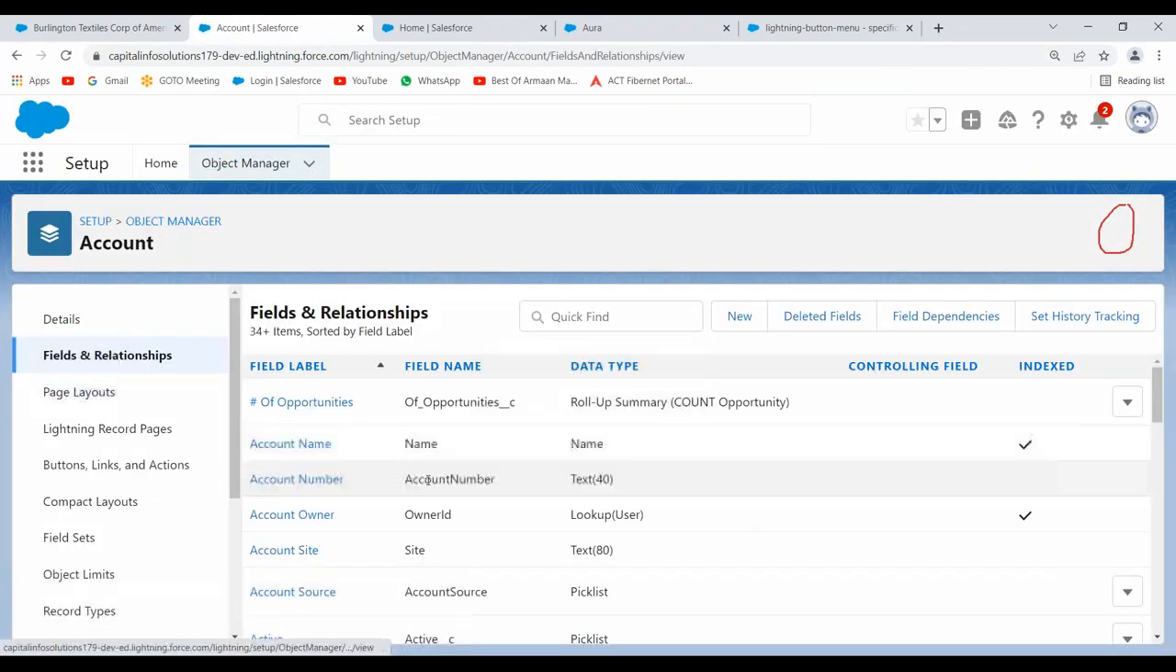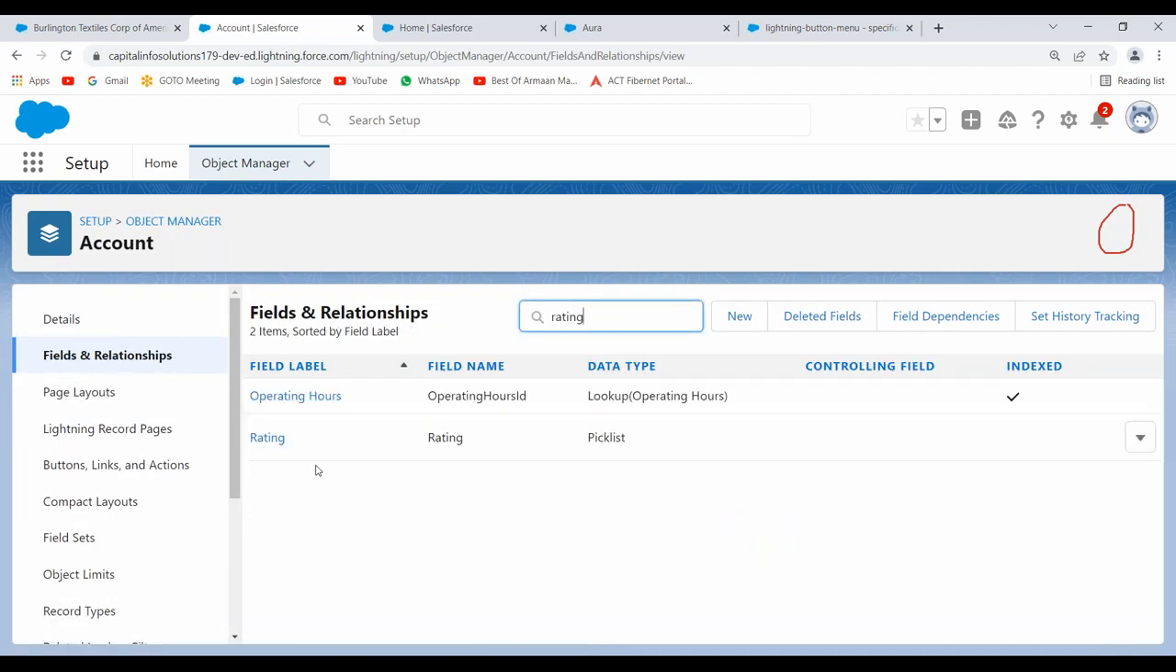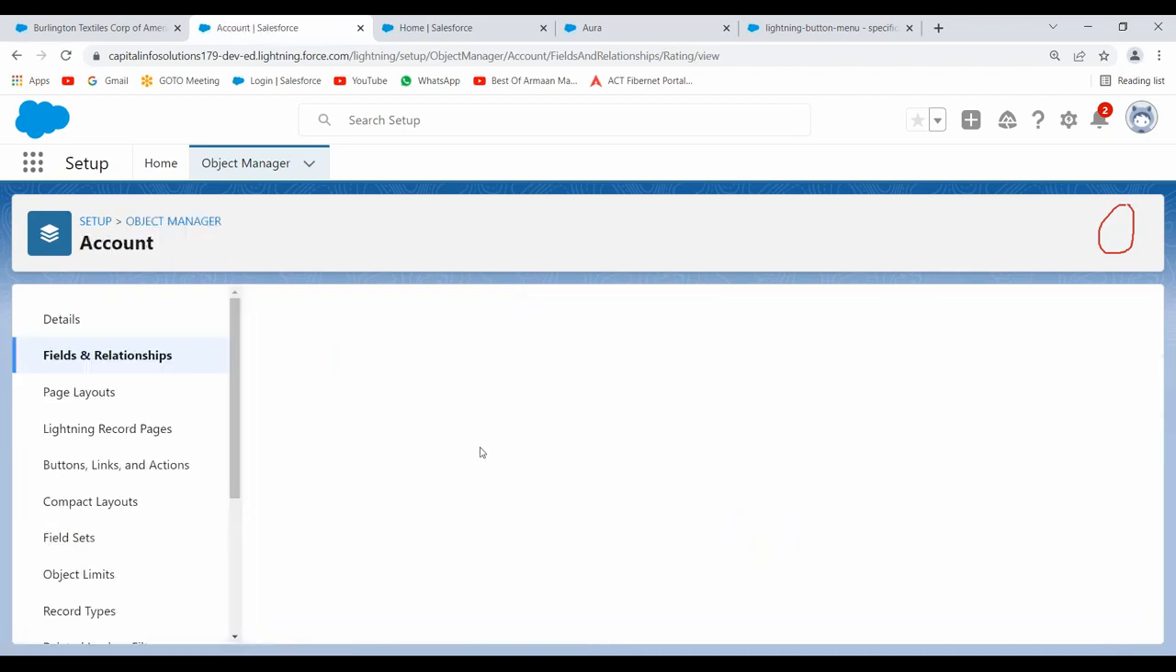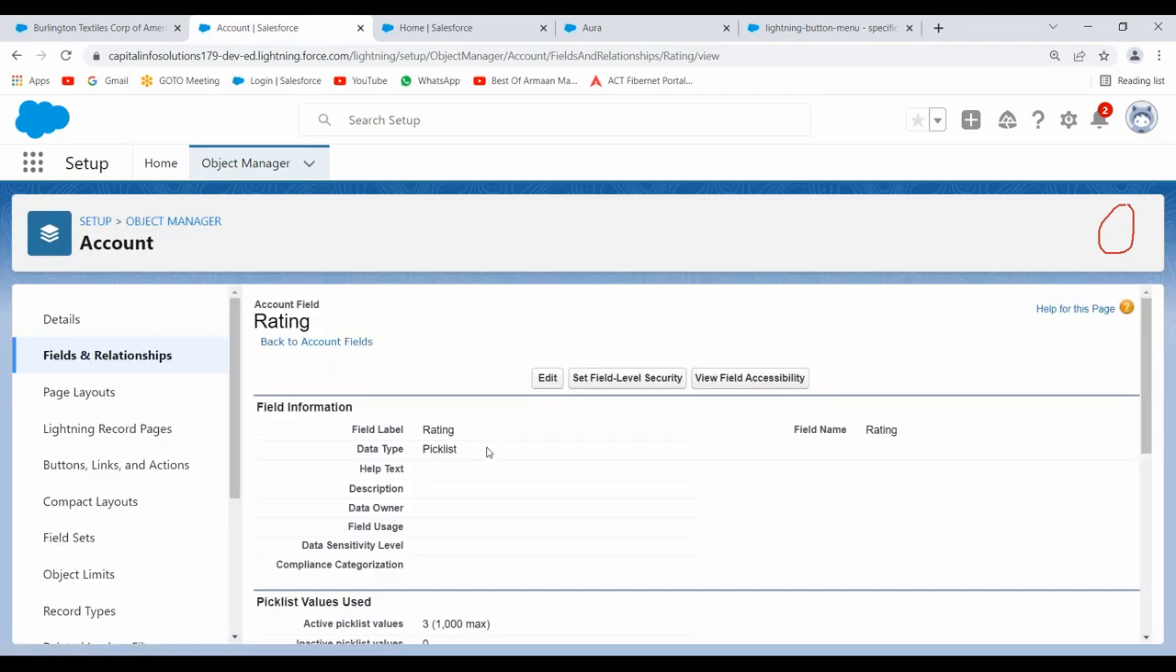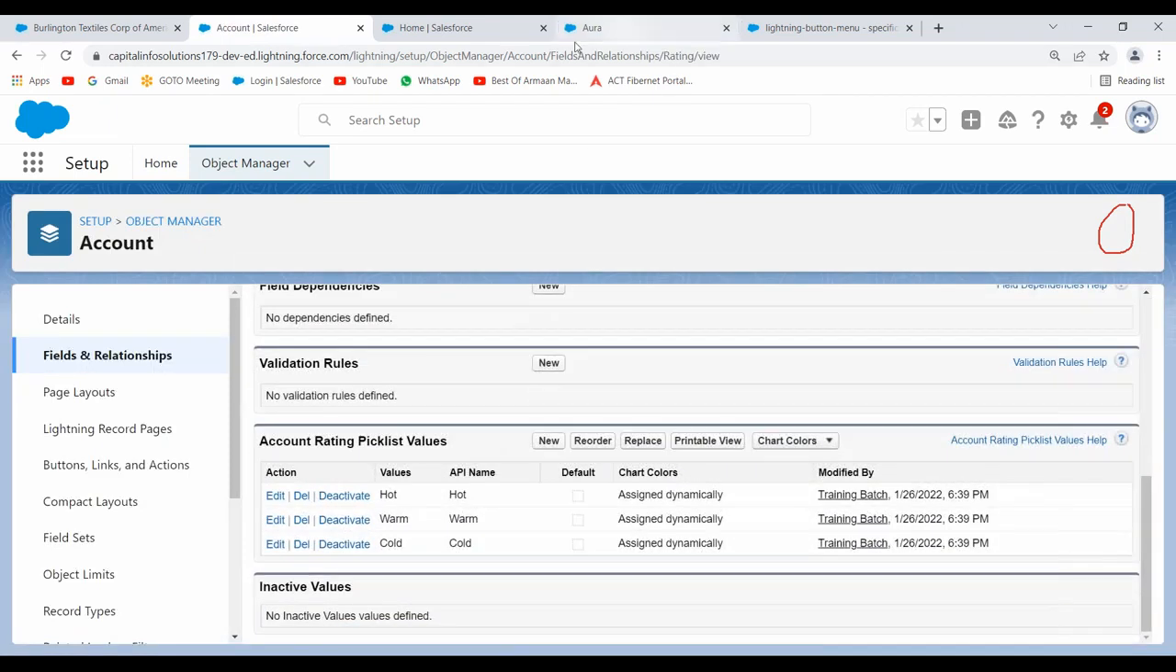Go to the fields and relationships. Take any field, like some rating field, any picklist control. When you come down to the options, here it is having that. So this is the value, this is the label. This is the label to be visible. These are the values over here, which will be passed to the backend.